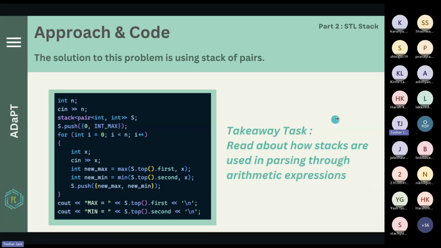using stacks. So one of the takeaway tasks from this session will be reading about how we use stacks in parsing through arithmetic expressions. You can find a lot of great material on websites to read about this, and this is probably one of the best applications of stacks.